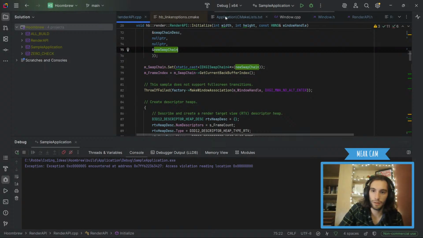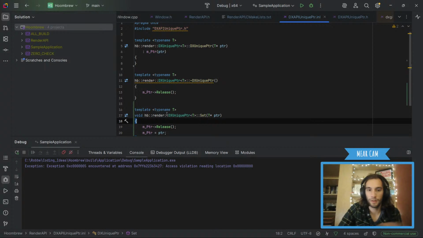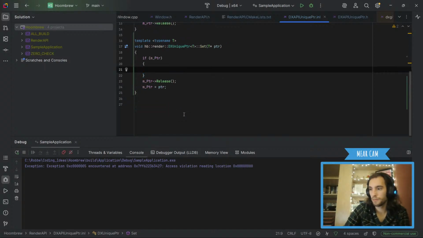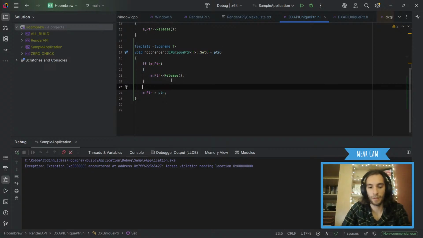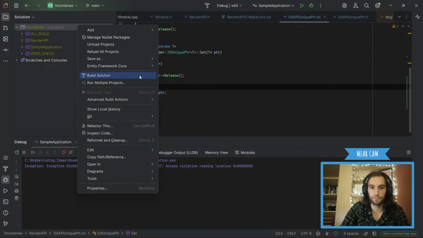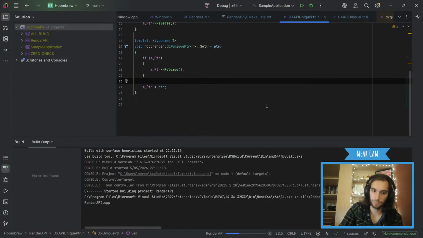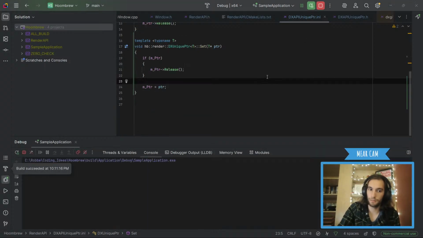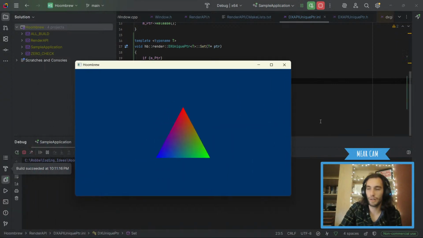So let's go back to our unique pointer. If pointer is valid, then we're gonna release it. Otherwise, we're gonna leave it as is. There we go. Build solution. That works fine. Can we debug it? Boom! Triangle. I'm a genius. Okay, that's all done. Great.